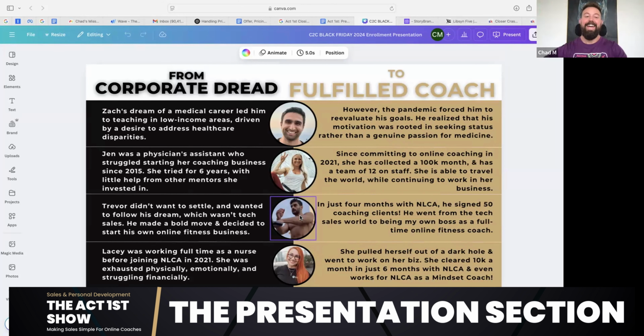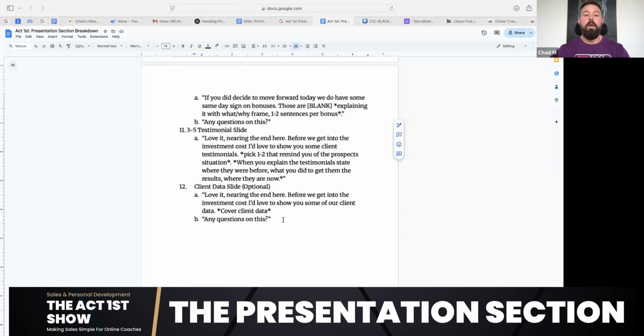But basically, you're saying where they were, and attach emotion to it, what you did to make the change, and then where they are now, and attach emotion to it. Very simple framework. Do that for maybe one to two people.